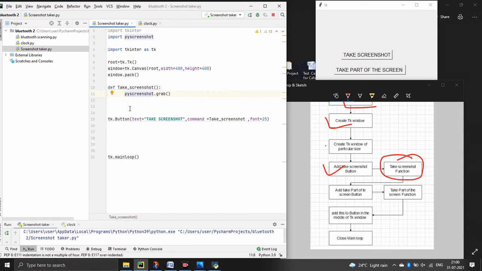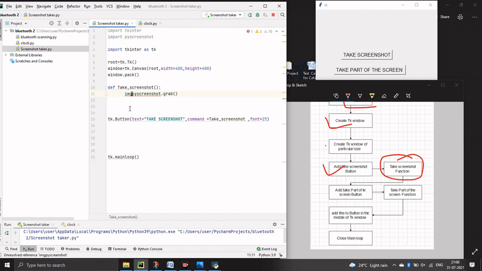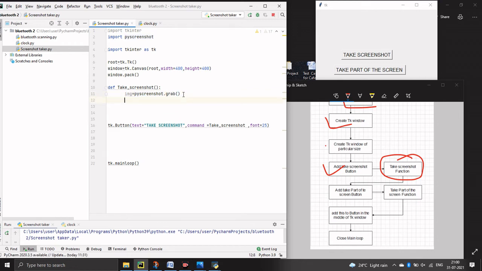So we have to assign some variable here. I am assigning image, because after taking a screenshot of the laptop, that will be stored in this image variable. So the next step is to show that image. So use image dot show function.